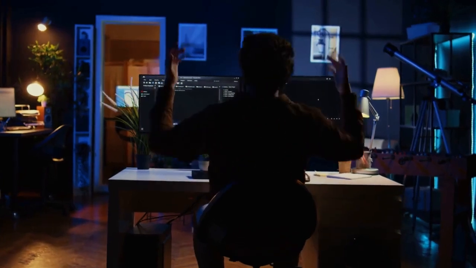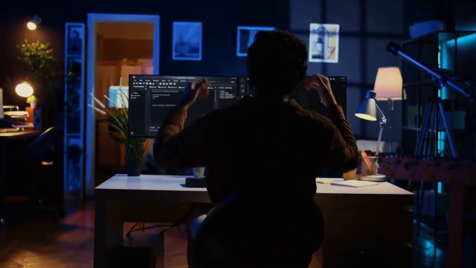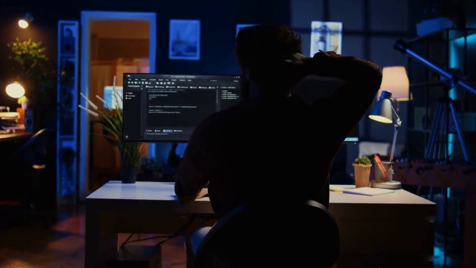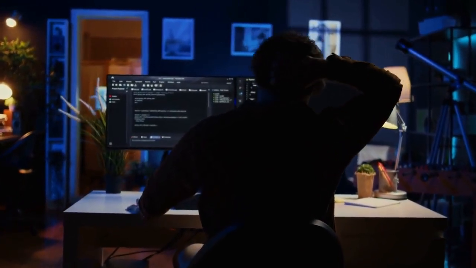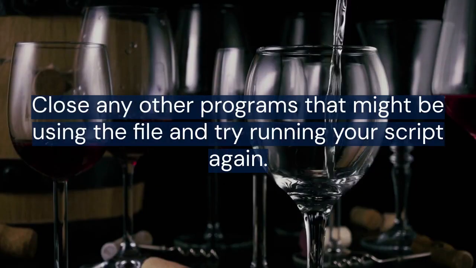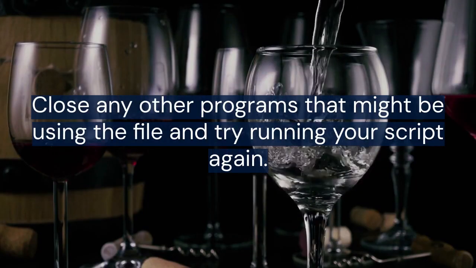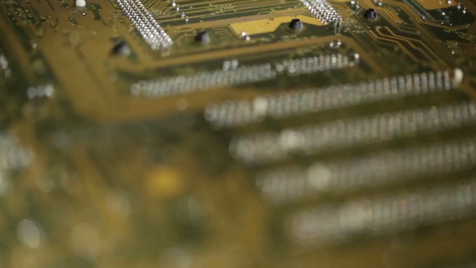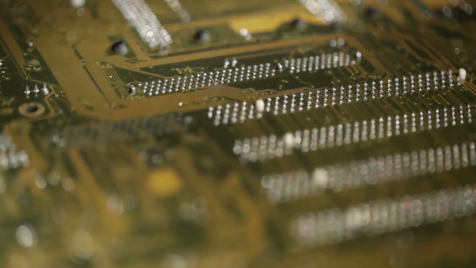A related scenario is when another program has the file open, especially for writing. This prevents Python from accessing it. Close any other programs that might be using the file and try running your script again. This locks the file, preventing access.